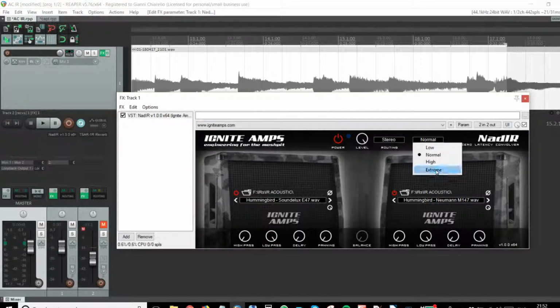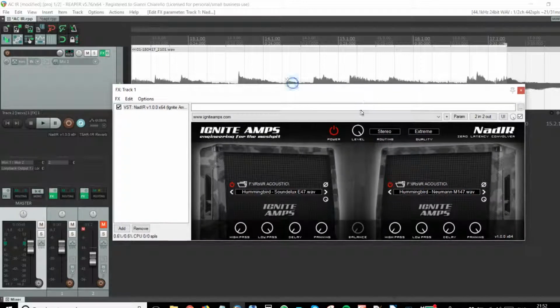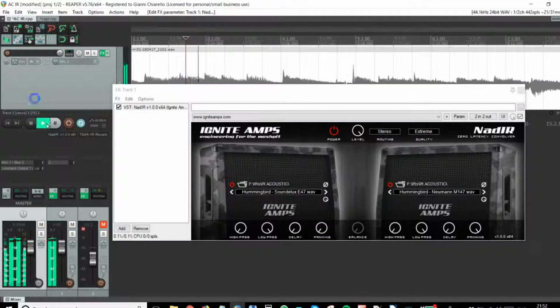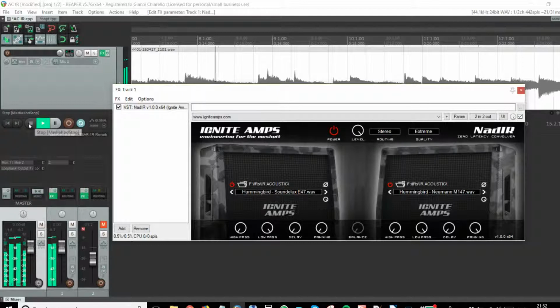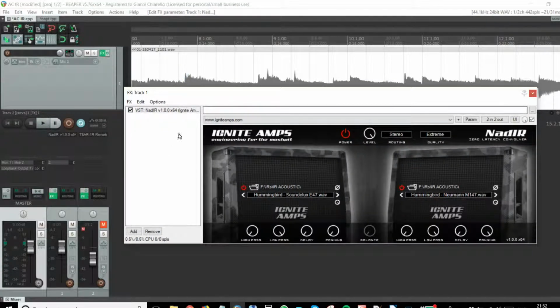There's also this extreme quality. I'm not quite sure I hear a massive difference, but it might be my ears. I've been playing for 30 years, they'll be destroyed. So let's hear the difference with that extreme setting. So obviously it's quite a nice difference.